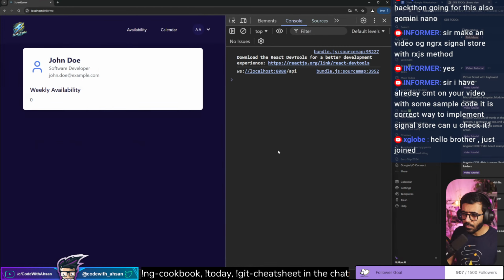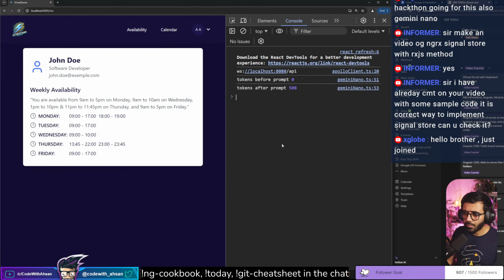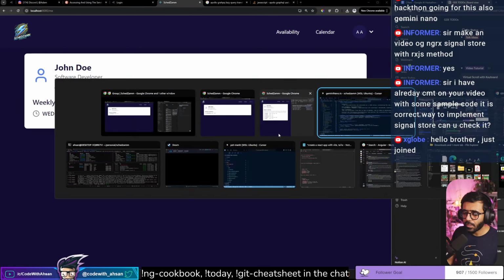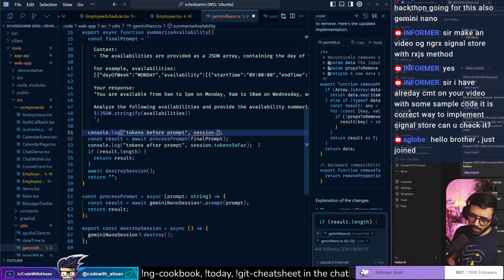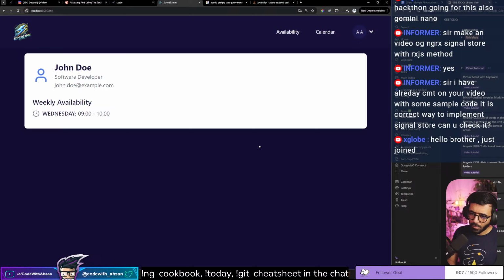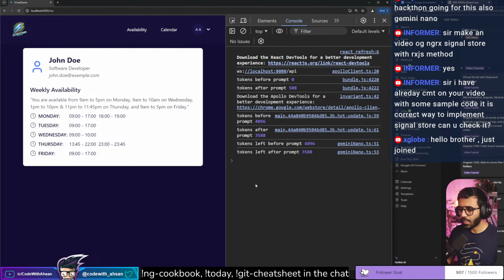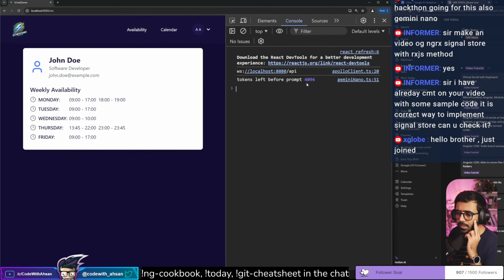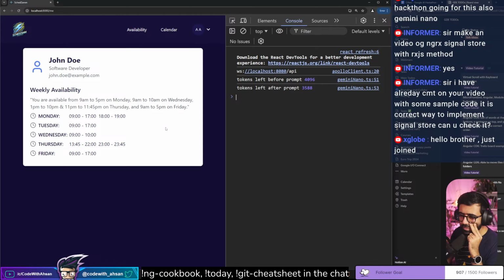So if I refresh now, tokens before prompt 0, tokens after prompt. Oh, but we are looking at tokens so far, sorry. Here we should say tokens left. So we go back here and we say here. So here we are looking at 4096 tokens, and then we have this, right?